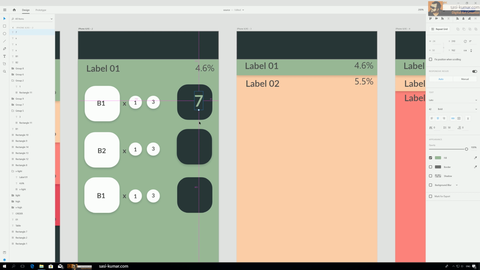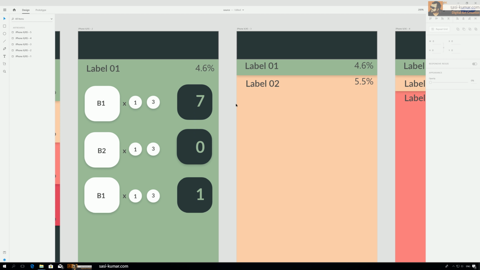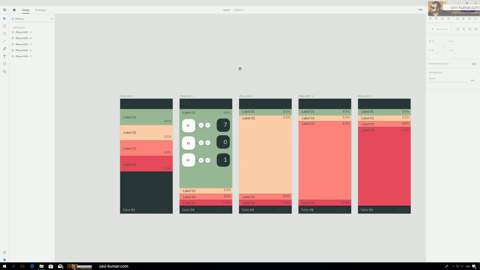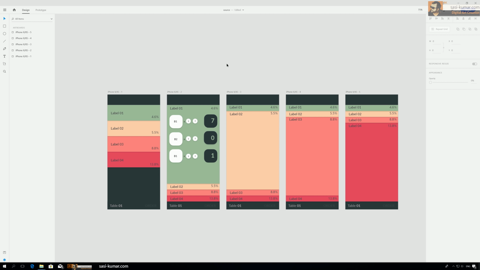And 0, maybe 1. Okay. Yes, this looks fine. Okay, this looks nice. And now we need one more icon.